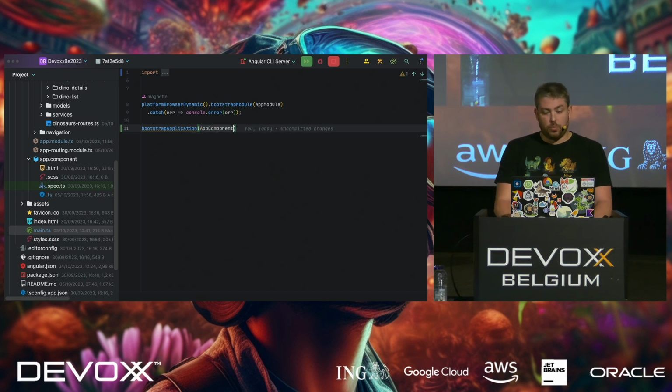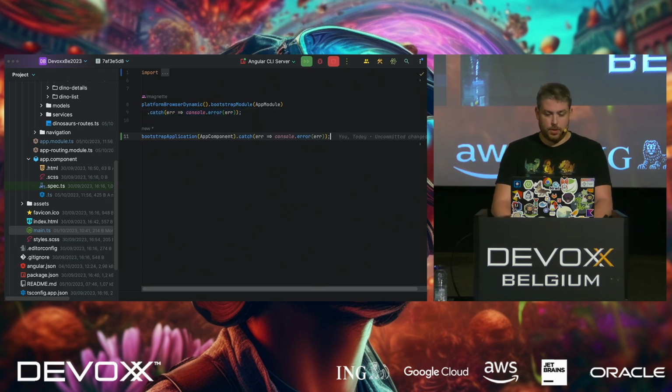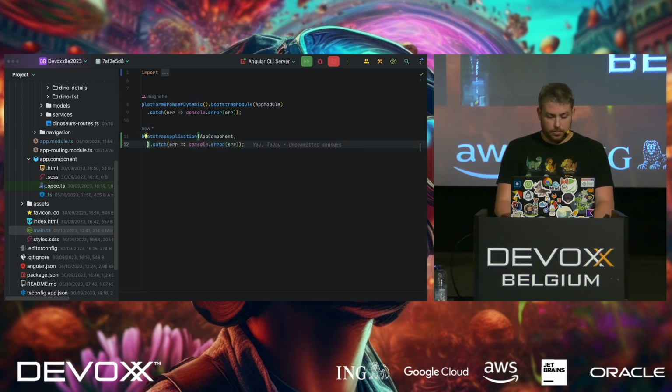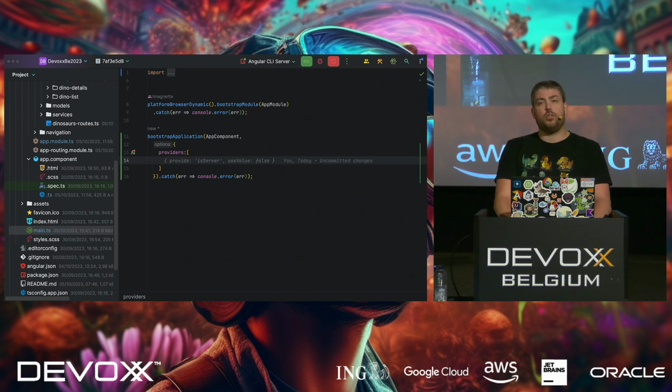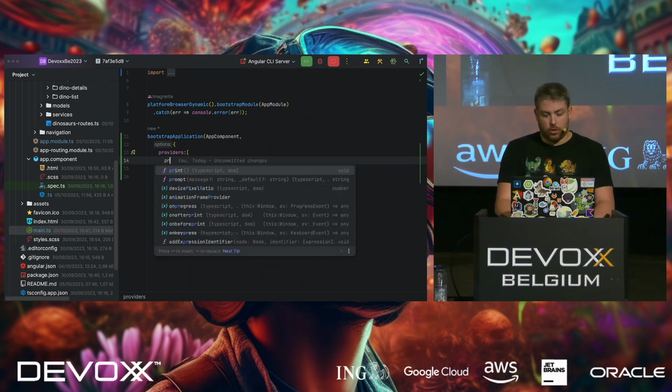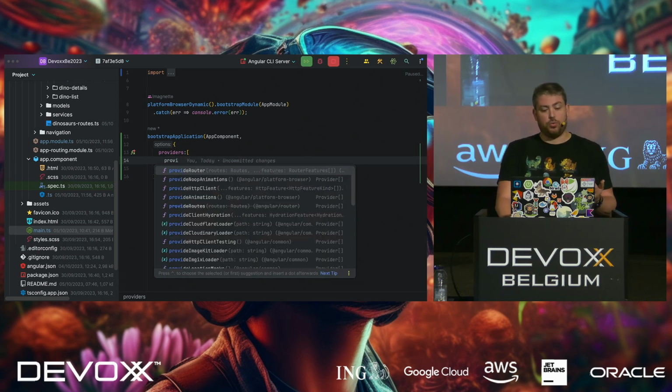You provide your component that you want to use. Of course, you still need to catch the error. That doesn't change. But you still need to give it routing and some other modules you might need. And to do that, you can provide an object to configure everything and provide something, so providers, and you can give it an array. And you can still use providers like you used to do, but for most modules now, there is a function for you to import.